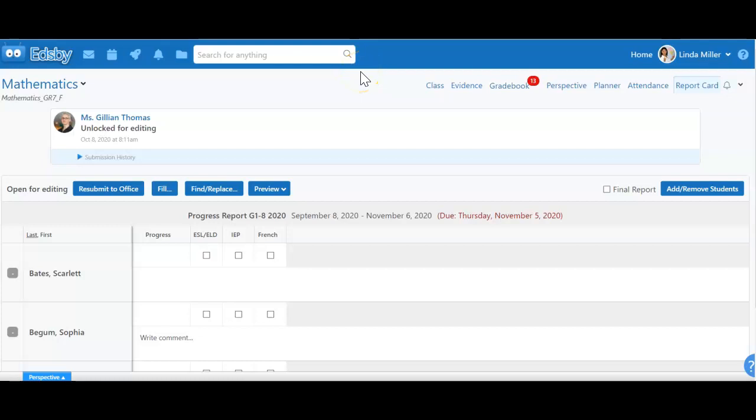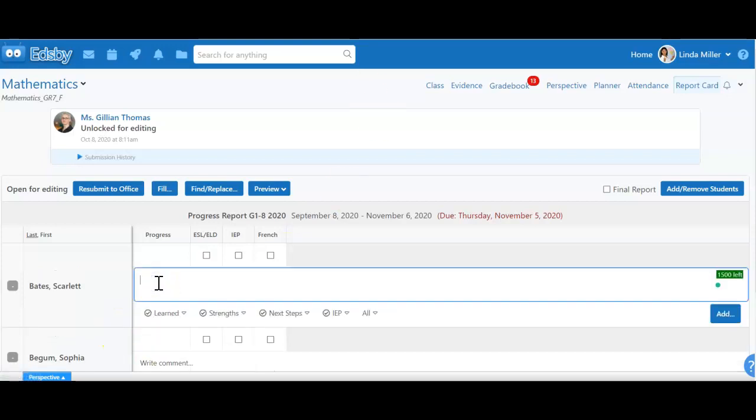The Edsby report card has 3 comment categories or phrase types that I can use on an optional basis within the comments cell of each student. When I click in the cell, I get the option to use learned, strengths, next steps, IEP, and there's also one that will be in the live environment for ESL. But for right now, focusing on learned, strengths, and next steps.